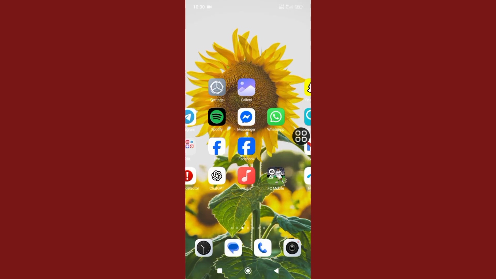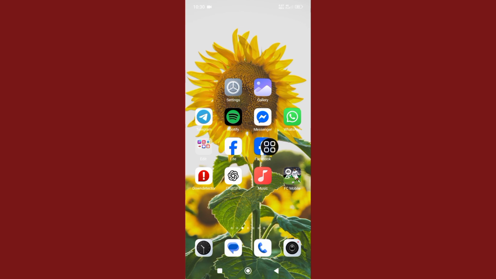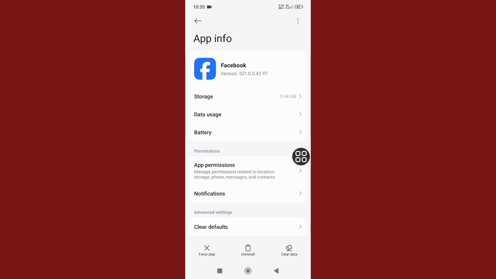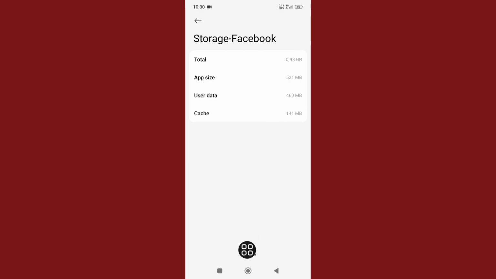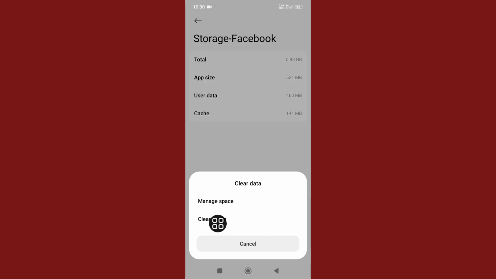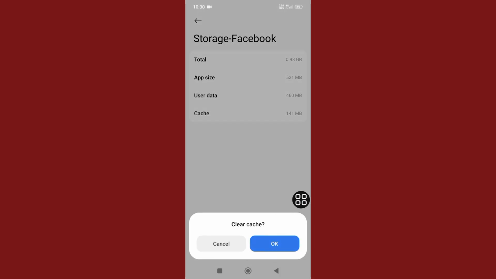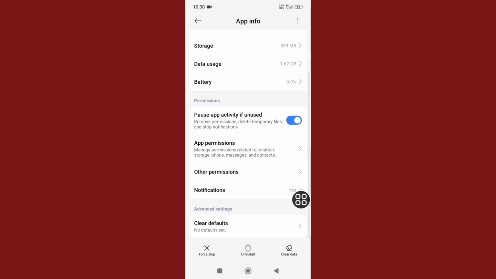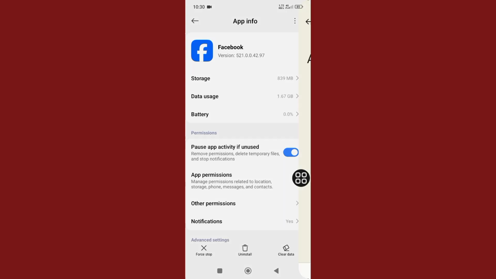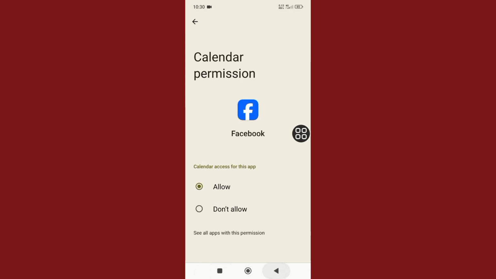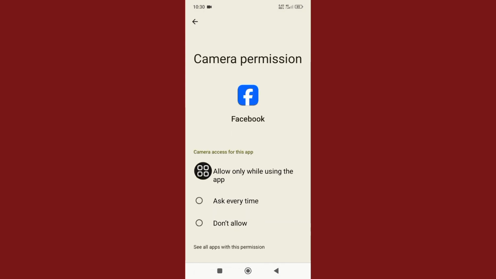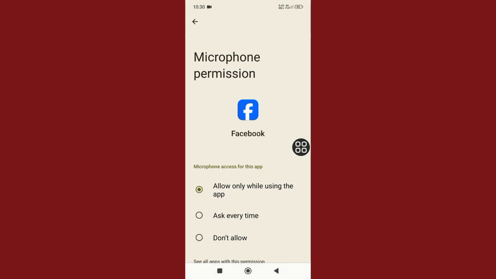First, tap and hold on the Facebook app. Now click Facebook app information. Now click storage and clear cache. Now click app information and check allow all app permissions. Already allowed all my permissions.